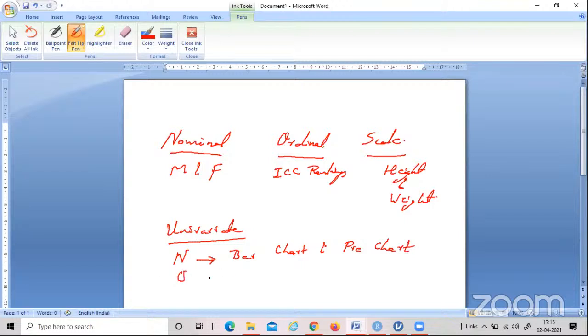Now if it is ordinal, again you can plot a bar chart and pie chart. If it is a scale variable, you can go for histograms. Univariate, single variable.